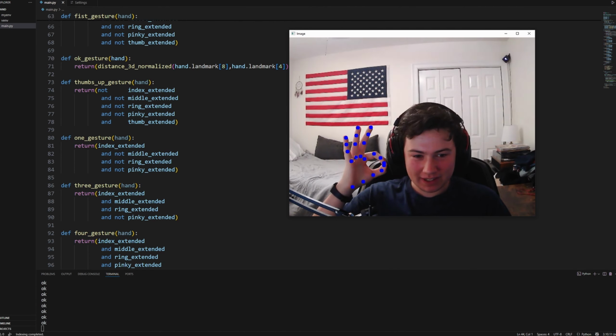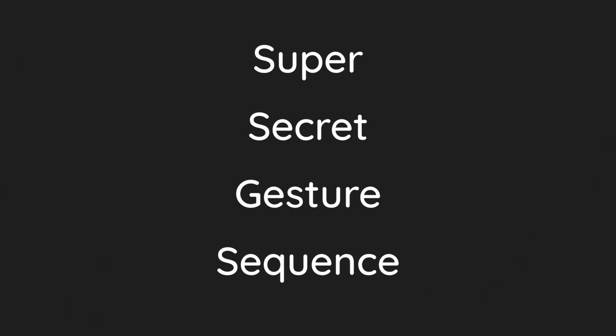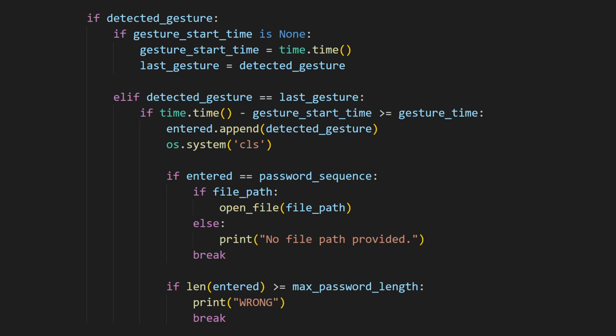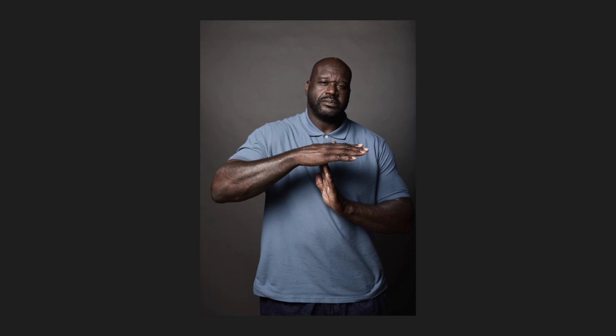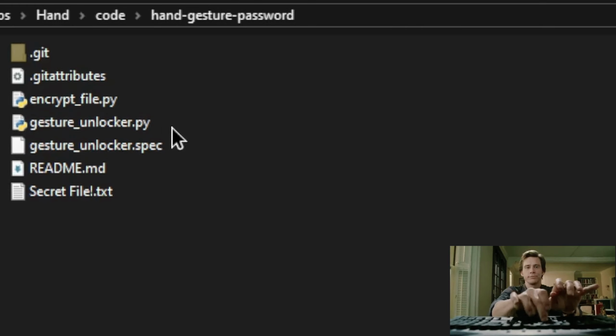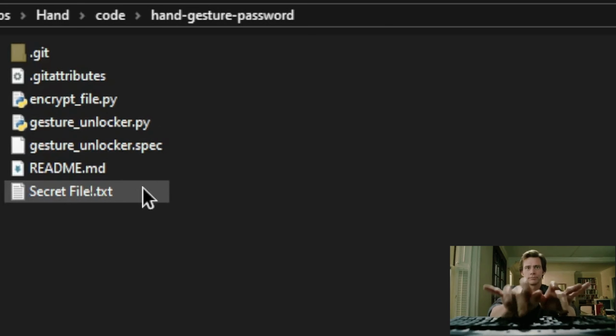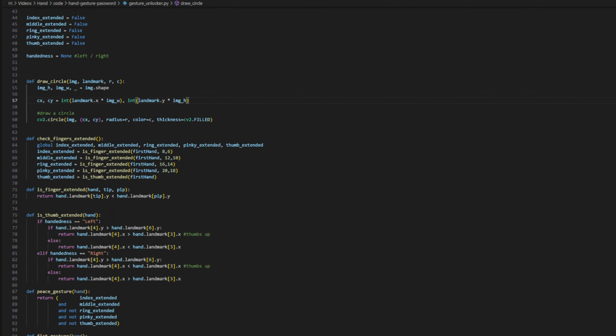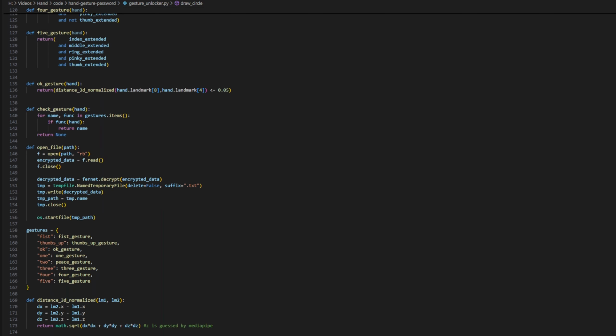Now that I have a good way of detecting gestures, I made a patented super secret gesture sequence that the user will have to make in order to access a file. If my program detects a gesture that is held up for more than 2 seconds, it adds it to an entered list. If they match up, then you get access to the file. Wait, what even is the file? Can't you just not use the Python script at all and open the file directly? Yeah, that's what I noticed after I built the password system.